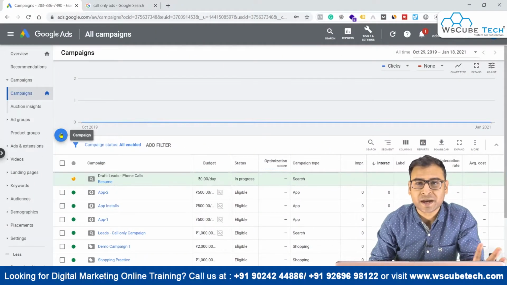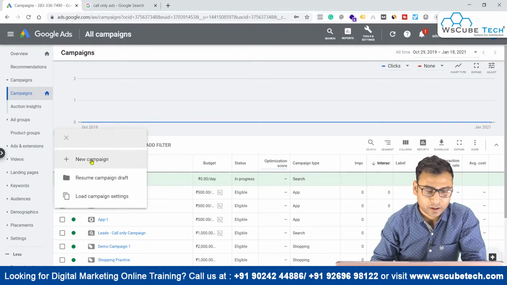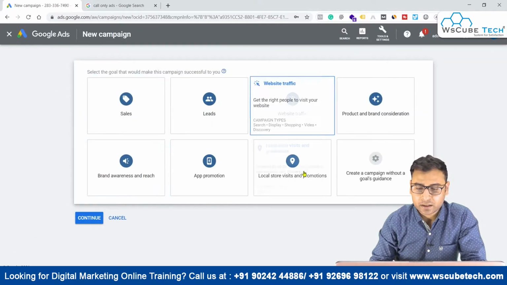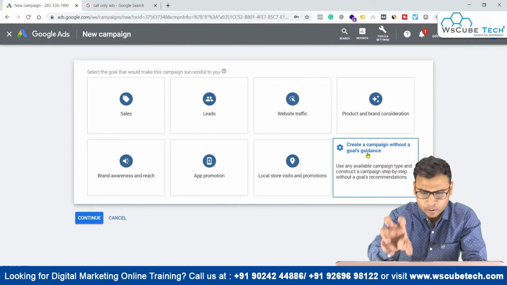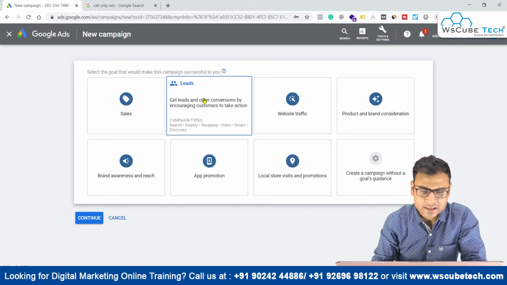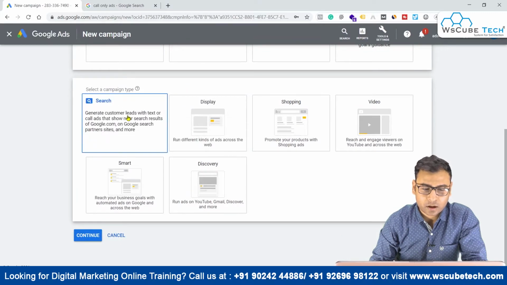So what we have to do is, first of all, come over here to this big blue plus button and click on it, then click on new campaign, and then go to create a campaign without a goal guidance. Either we can do this, or we can also go to this lead section over here, which you are seeing, and within this lead section we can go to search.